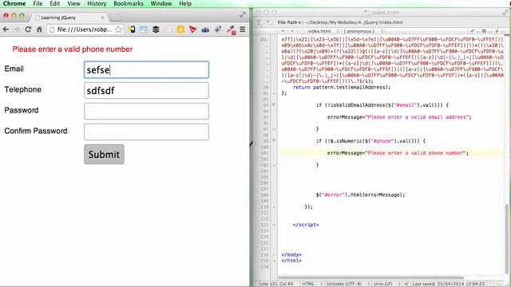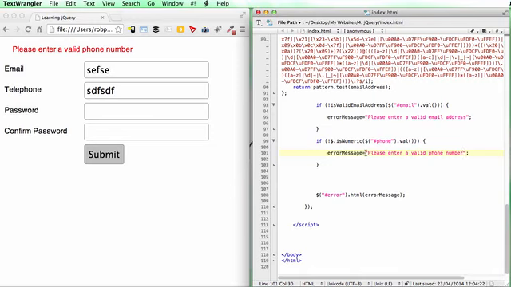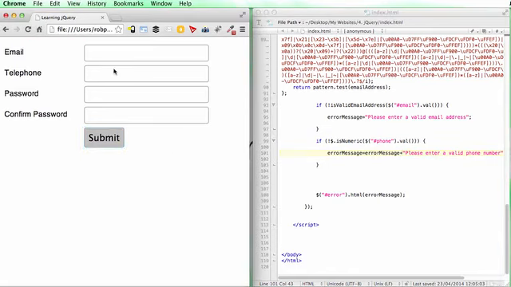We do have a slight problem though at the moment. If I enter an invalid email address and an invalid telephone number, then we just get the message about the phone number. So what can we do about that? Well, an easy way to deal with it is to set the error message equal to whatever the error message was before plus please enter a valid phone number.